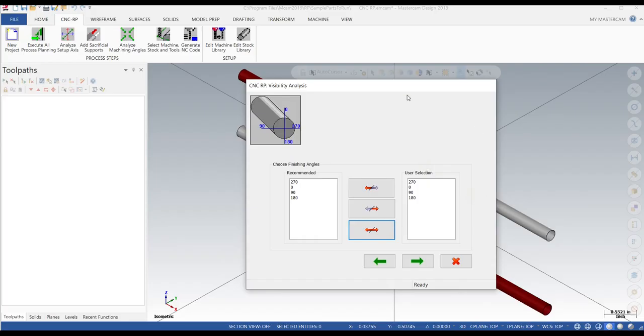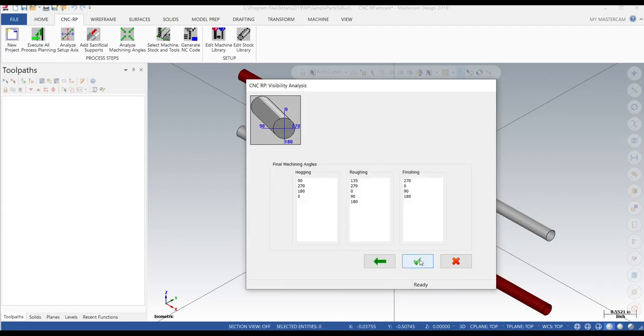Once you have finished your angles and are ready to go, click the green button once again. This screen will then pop up showing you your roughing and hogging angles. These angles are totally dependent on your finishing angles. So by changing your finishing angles, your roughing and hogging angles will also slightly adjust. These angles are just determined by CNC-RP to be the fastest way to get the parts down into shape. Once you have confirmed that these are your angles that you want to machine at, click the green checkmark.